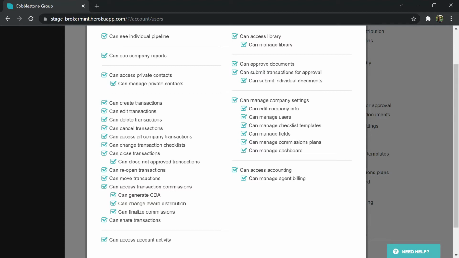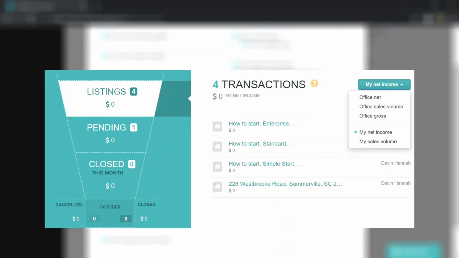When the Can See Individual Pipeline checkbox is marked, the user has access to their individual sales pipeline under the Overview tab. The pipeline is displayed as a funnel and for agents becomes an individual pipeline displaying the metrics for my net income or my sales volume. For admins and owners who have access to all commission data, it will also show office metrics for total office net, office sales volume, and office gross.